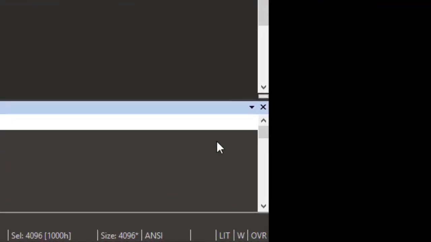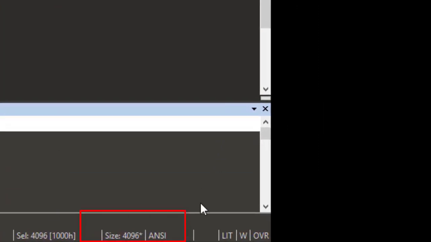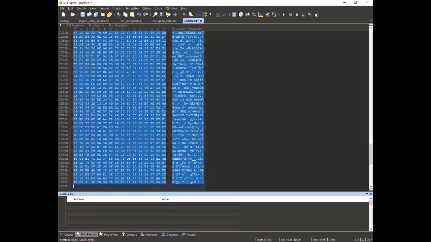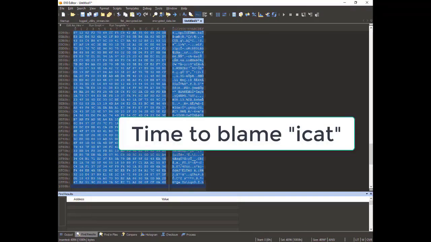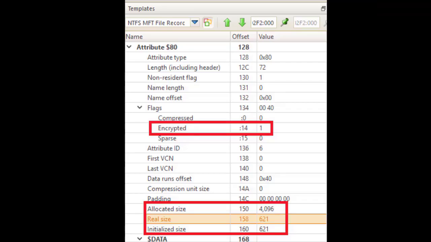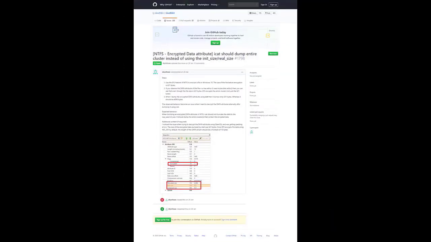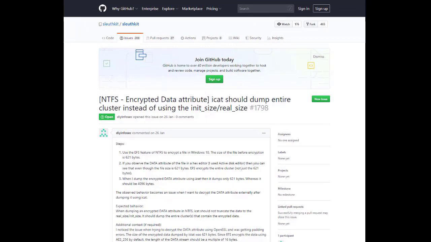You can just verify the size and see it is 4096 bytes, or the entire cluster. Long story short, I think this is a problem in the way the icat command dumps an encrypted attribute. The icat command actually uses the attribute size information available in the attribute header. So when dealing with an encrypted attribute, maybe icat should dump the entire cluster instead of using this size information. Not sure if this would qualify as a bug, but I filed it in the sleuthkit project anyway.